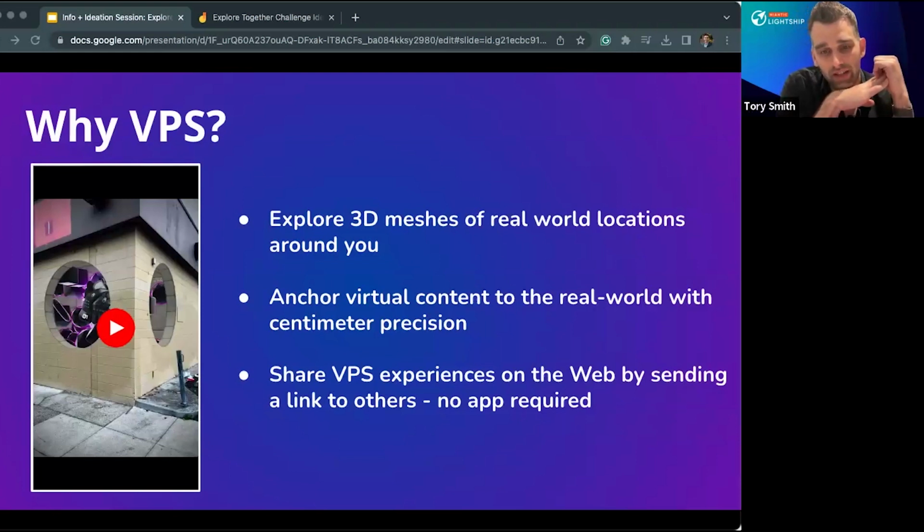I'm also going to be talking today about being able to build your experiences both with our Lightship ARDK, as well as for the web with 8th Wall. And the same underlying map and scanning technology that we'll be talking about powers both of those experiences.